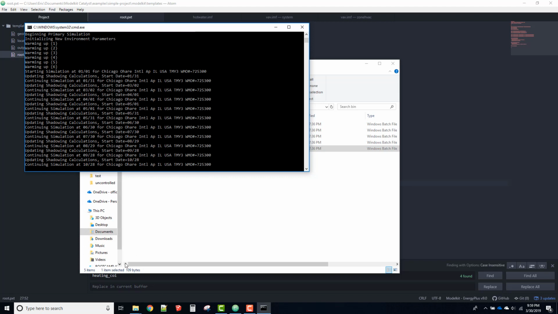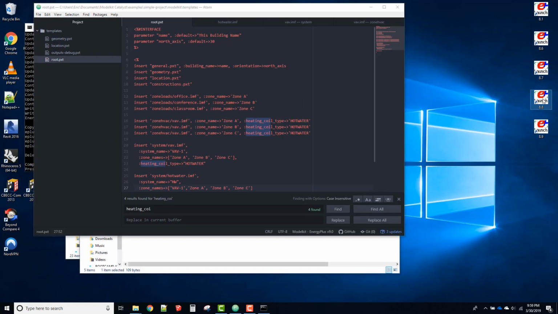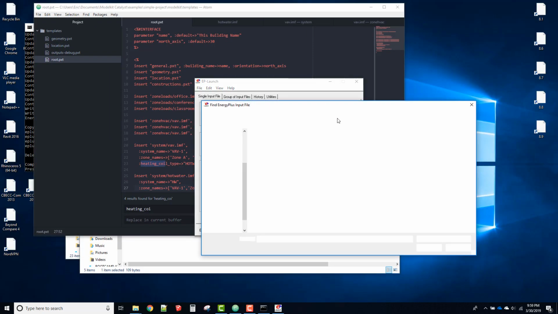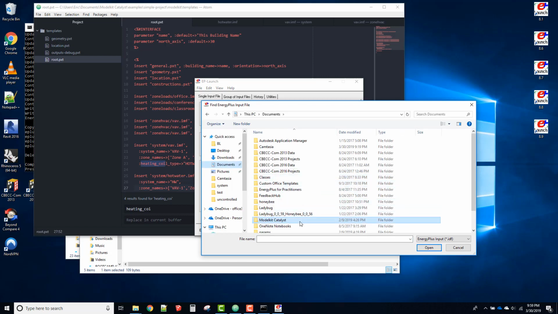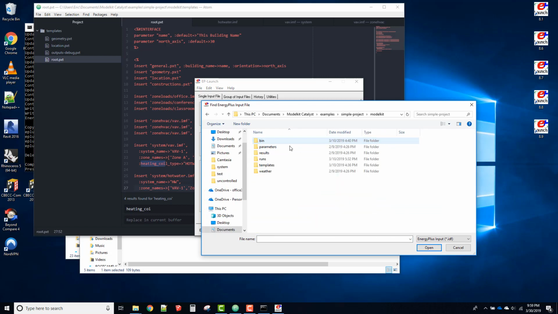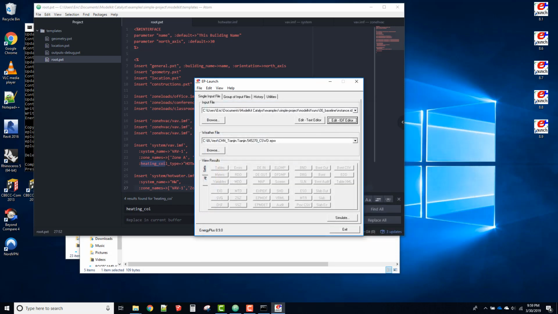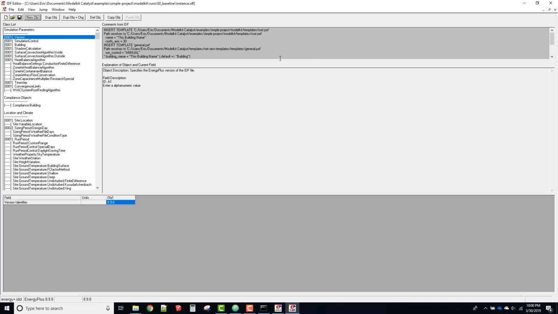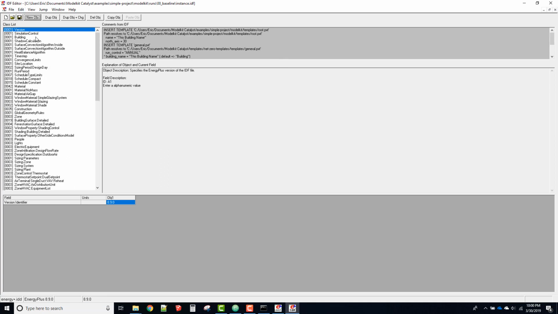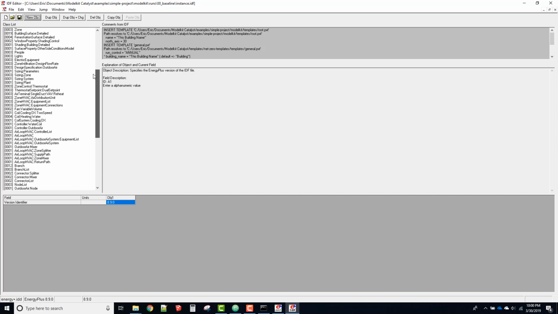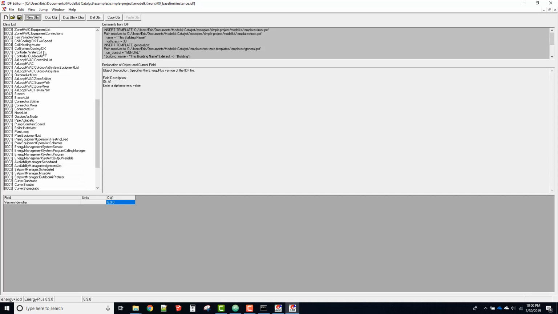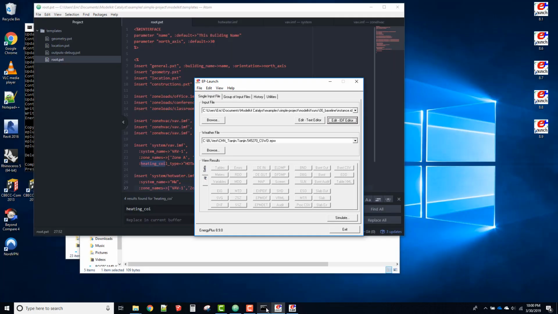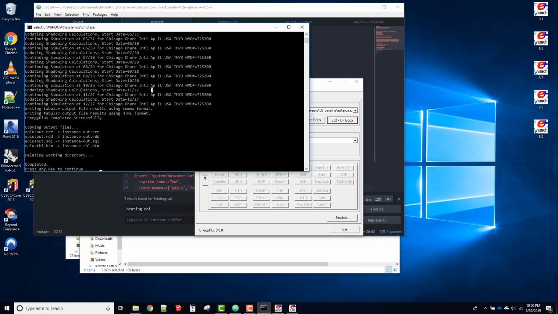And we can check that. Probably the easiest way to check that is using the IDF editor. Go to our Modelkit catalyst folder, examples, simple project Modelkit, in the runs directory, baseline instance.idf. Look at that in the IDF editor. And if you don't know this already, you can press Ctrl-L and that will limit the objects to just the ones that appear in our IDF file. And now if we look at coil heating, we have coil heating water coils. And our run ran successfully.